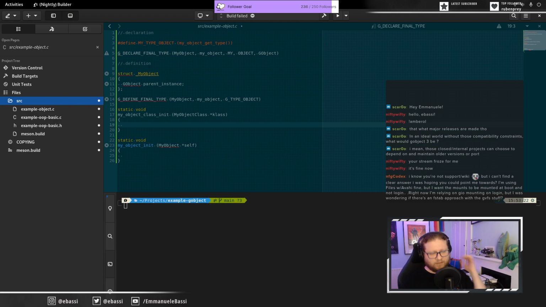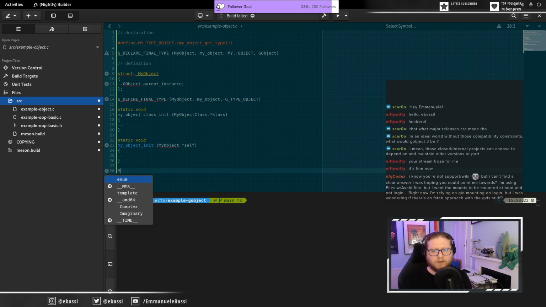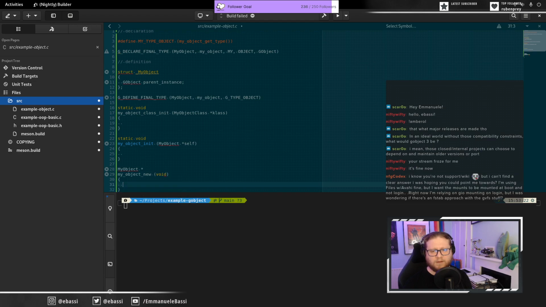This is the usual GObject skeleton. So also on Friday, we saw the constructor function definition, which just calls GObject new.